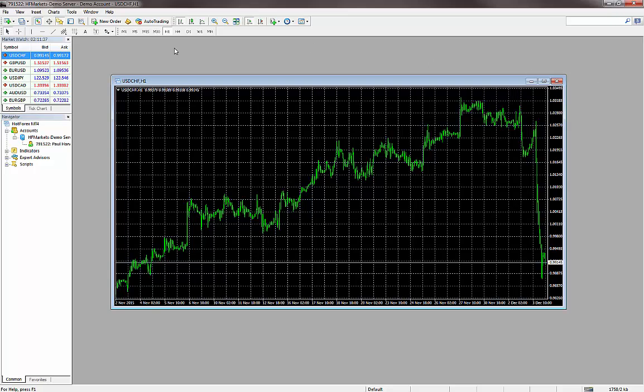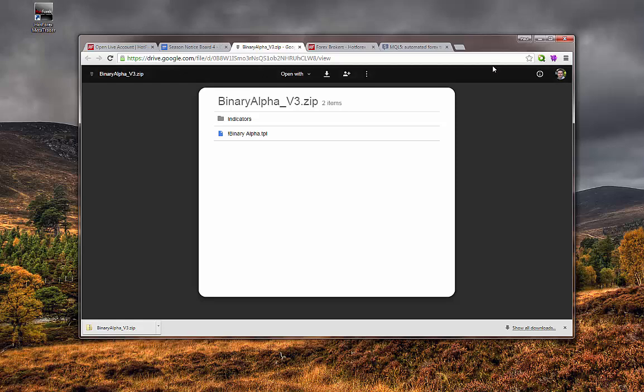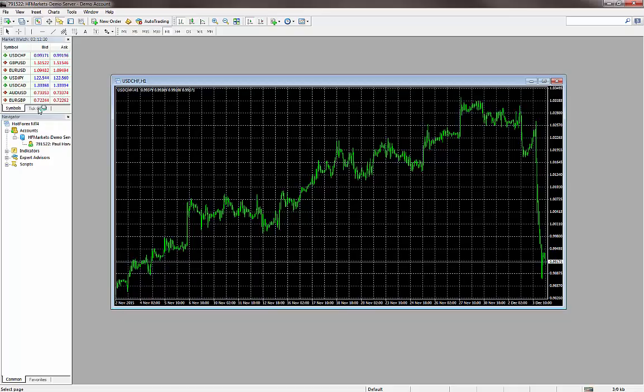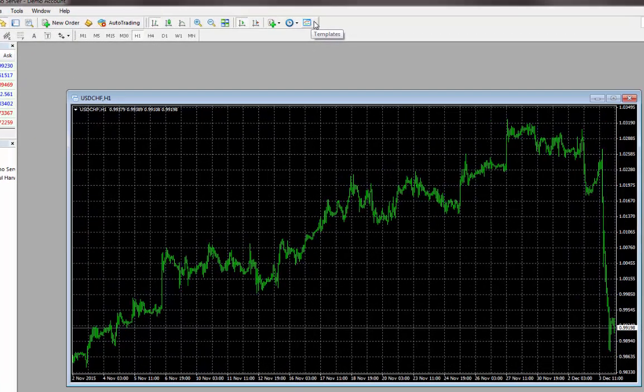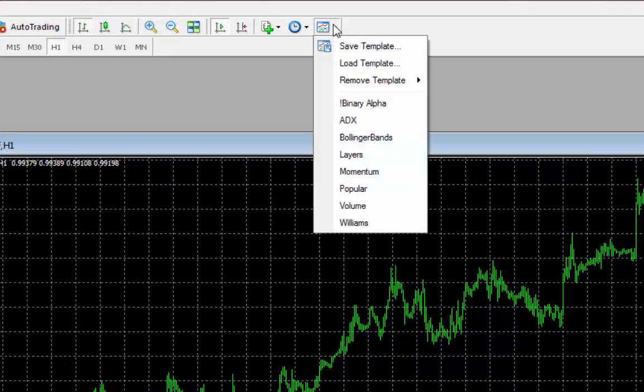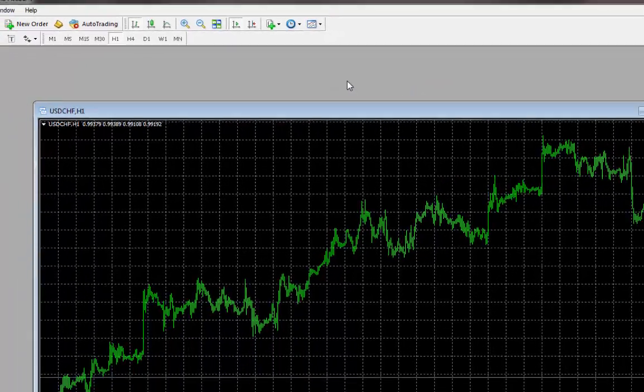We now need to restart MT4, so we just close down MT4 and then we'll restart MT4, and that will have the new indicators loaded in. So we've got MT4 open. Now what we want to do is load the Binary Alpha template. So that's this button up here, the templates. We left mouse click on that and we click on Binary Alpha.